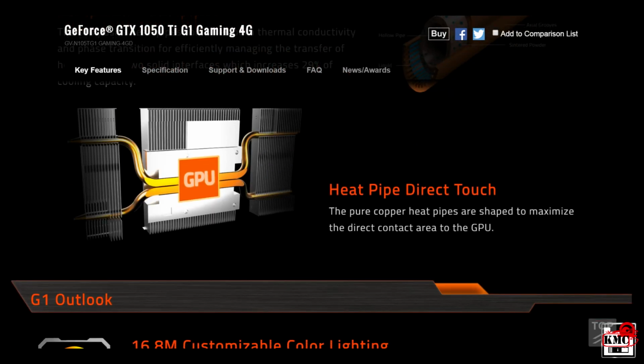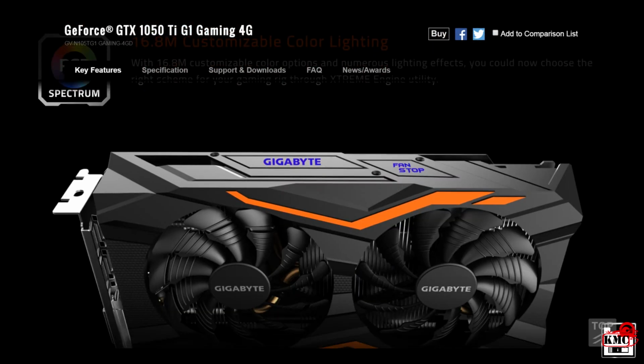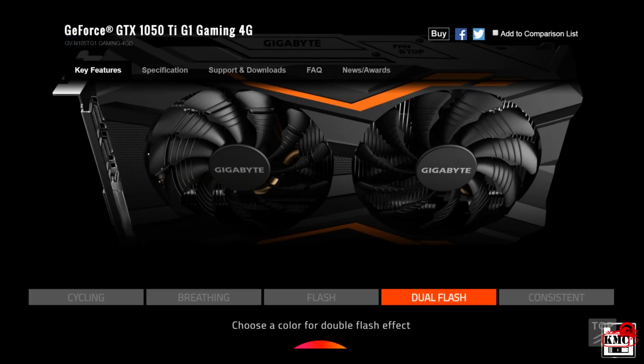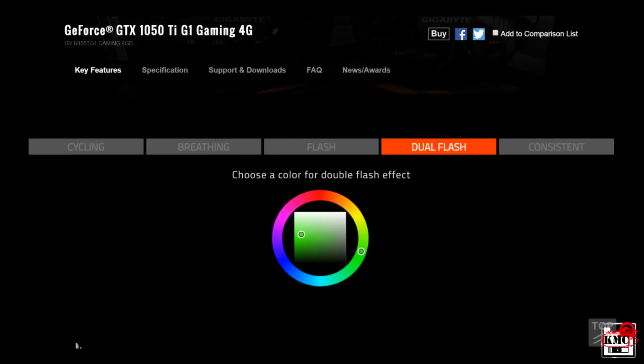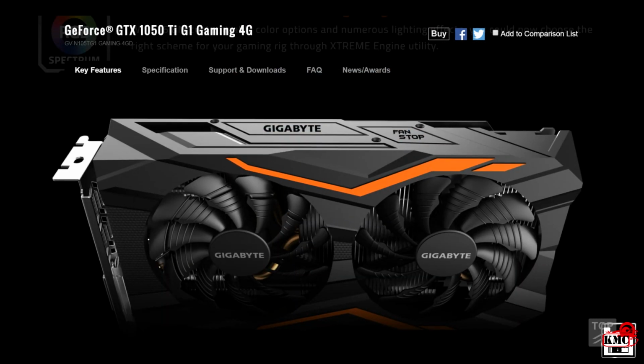Looking at the composite heat pipe, this is the design, and also we look at the direct contact of the heat pipe direct touch, which is similar to the Asus, actually very similar. And we look at the spectrum of the lighting for the Gigabyte. As before, these two words are the only bits that light up, and these 5 modes of lighting effects, which we saw before, was the dual flash, which flashes twice like that in a specified color.